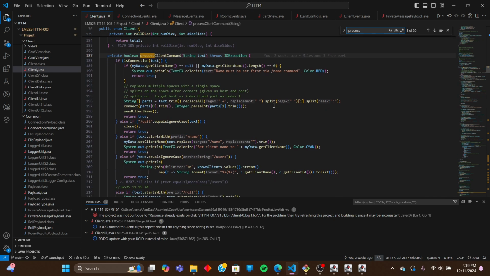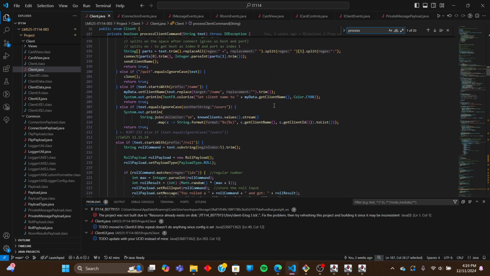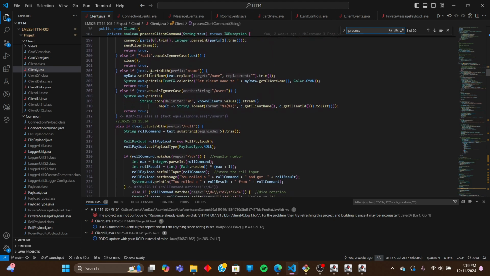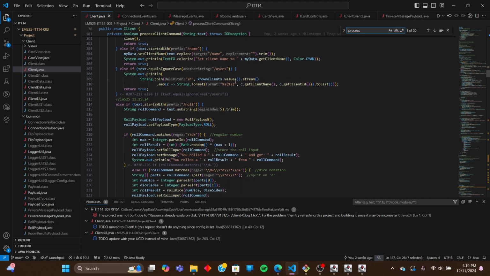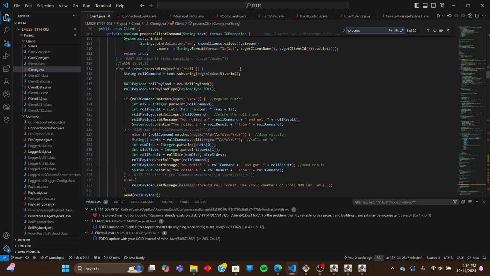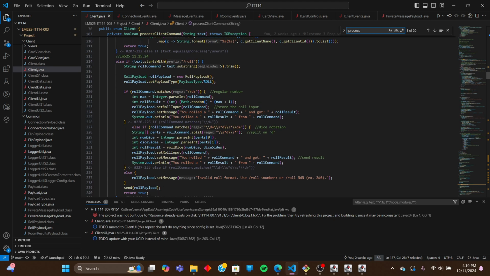Let's find the logic for, oh, this is milestone 1 stuff. This is where you set your client name and stuff, but I think this is pretty much the username now when you're joining. Here we are. Let's just code here.